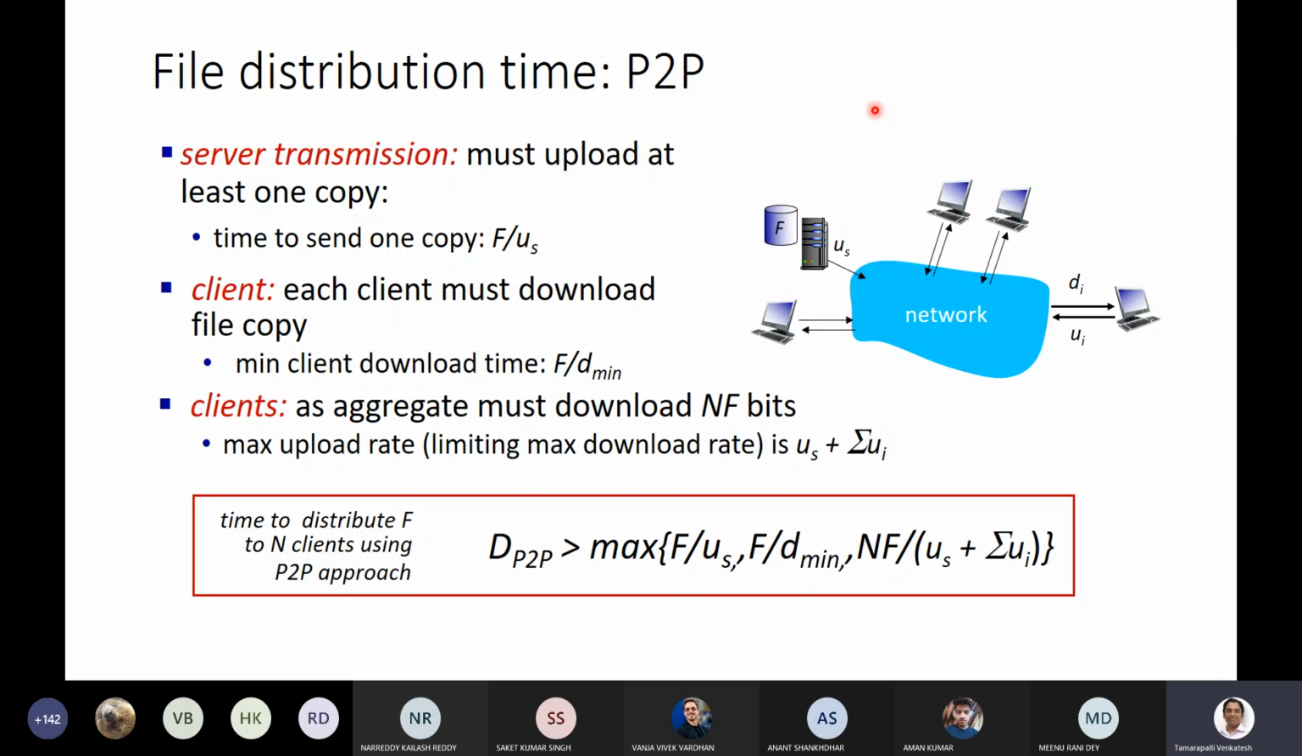Now, the time to distribute this file f to n clients using a peer-to-peer approach has three components. One is the client's download rate, which is given by f by dmin. The other is the time taken for the server to send one copy of the file, which is f by us. And the third one is nf upon us plus sigma ui, where us plus sigma ui is the maximum upload rate contributed by all the clients or all the peers in the system.